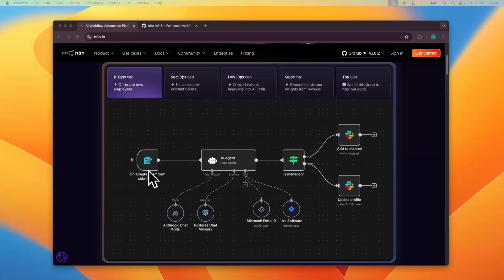Once the trigger node receives the create user form submission data, it's going to pass it to an AI agent. This is our next node, and this AI agent is using a chat model. It's using some memory to track user conversations or to store data. It's also using some tools like Microsoft Entra ID and Jira software. So the agent can use all these tools. It can use the chat model and the memory to process that data in some way, and then finally pass it on to this decision making node.